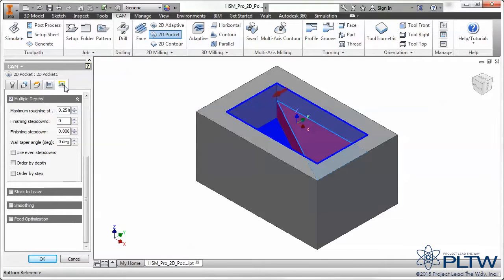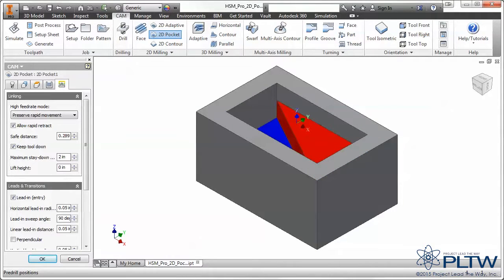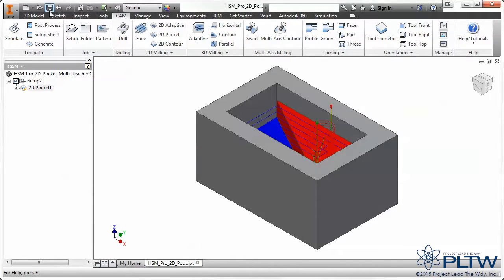The last tab is Linking. The default values will be used for this operation. Select OK to save the information. The toolpath is calculated and displayed on the stock.